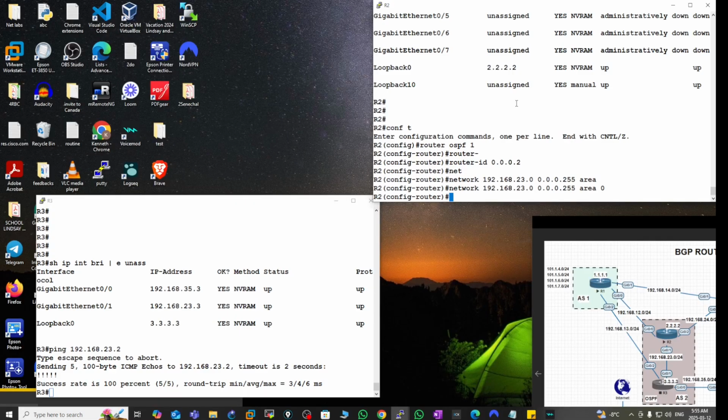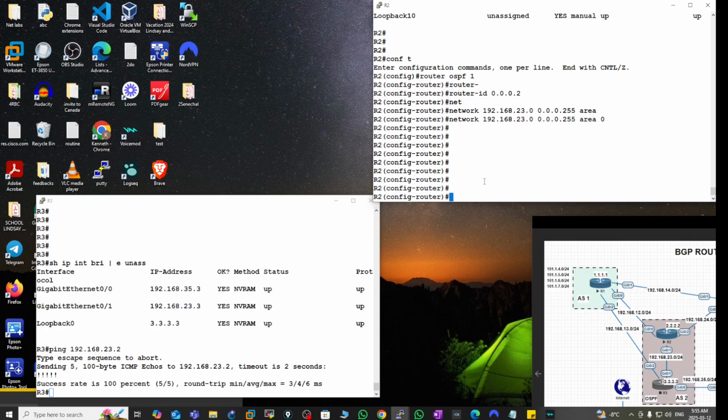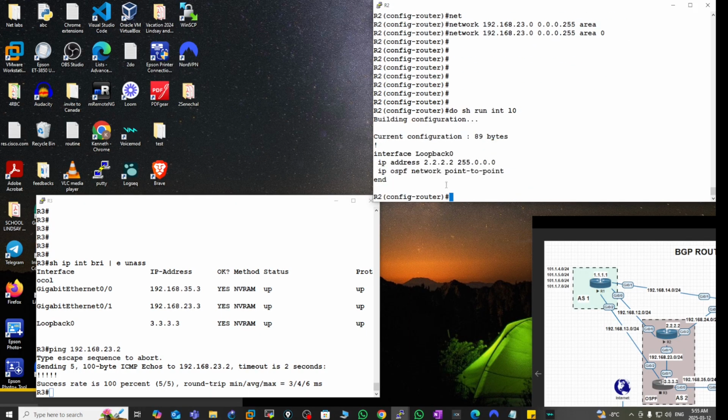For this one, I configured OSPF on the interface itself. If I check show interface loopback 0, the interface IP is already configured. I also injected OSPF directly on the interface.